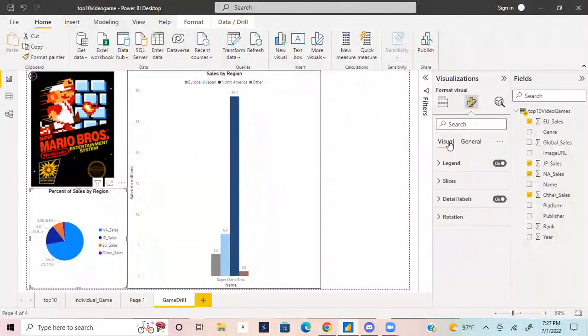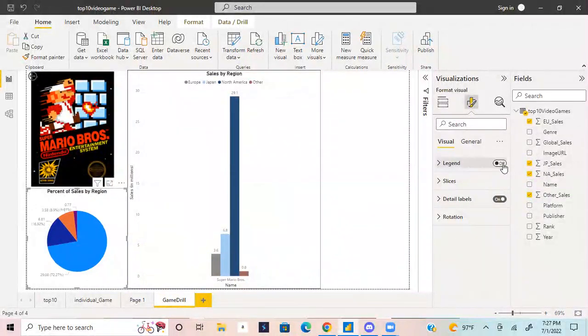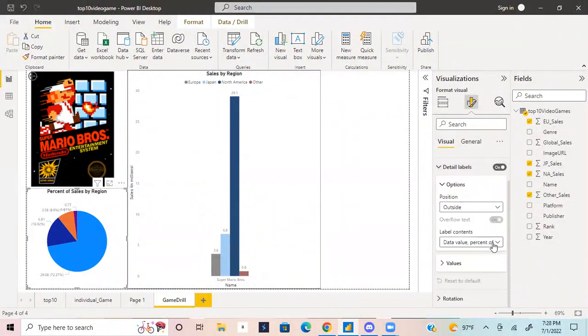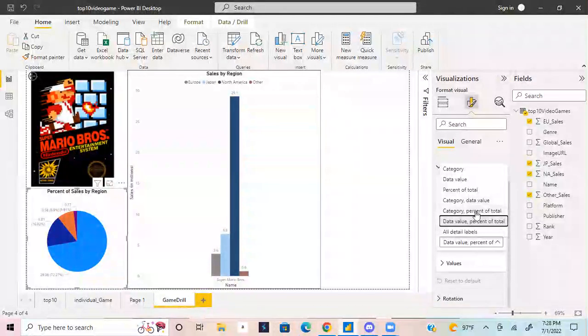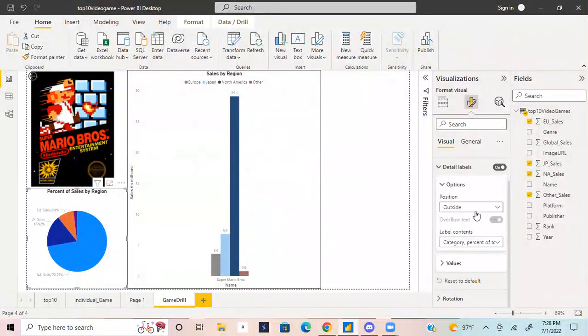Perfect. Very cool. Now, to help us save on some space, because obviously this looks pretty small, we're going to get rid of our legend. One of the main arguments I would make behind that is we have the same legend right here. So we can also help ourselves with our data labels as well, and we can do its category and percent of total.